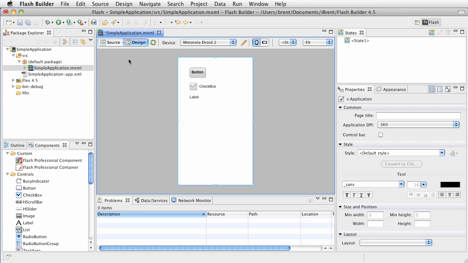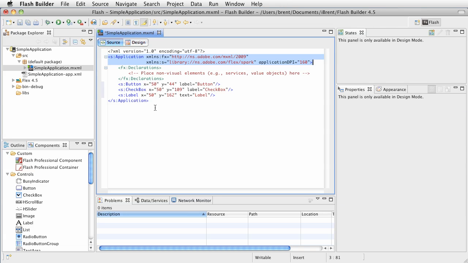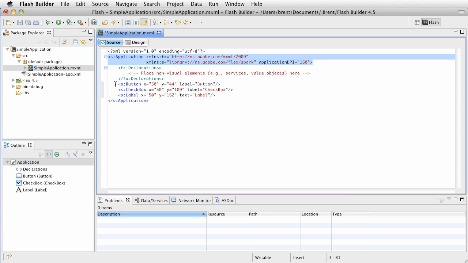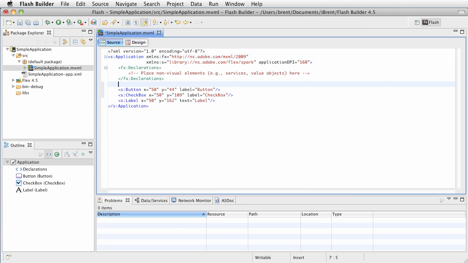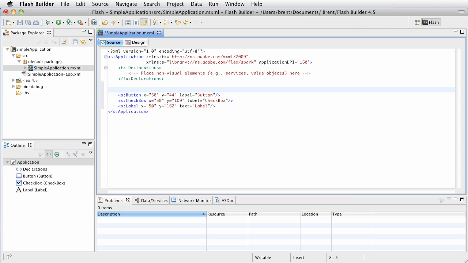Okay, so let's switch back over to source view and see what we've got. Now notice, of course, this has added the button, checkbox, and label. And now let's just walk through a quick example. Let's just do the old hello world. So below the declarations tag, I'm gonna add another tag. And actually, let me show you something here. I'm gonna back up 1 second.